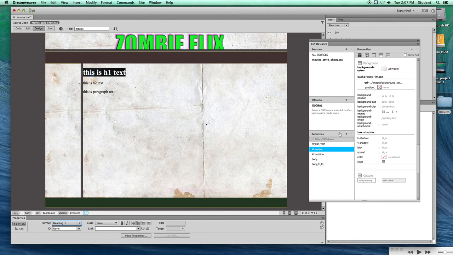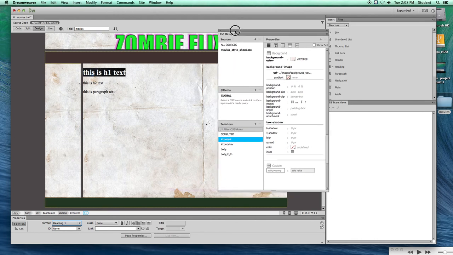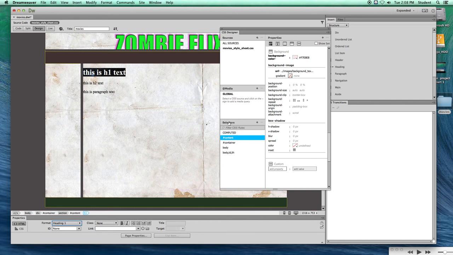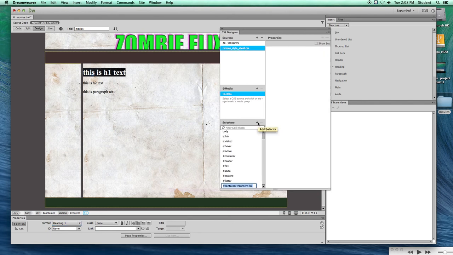Now I can come over here to my CSS designer panel, to the selectors section, and add a selector. If you look at the bottom here, it's going to call this #container #content H1. Well, that's sort of redundant. I don't need to say #container, so I can delete that. I just want to say #content H1. There it is. Hit enter.